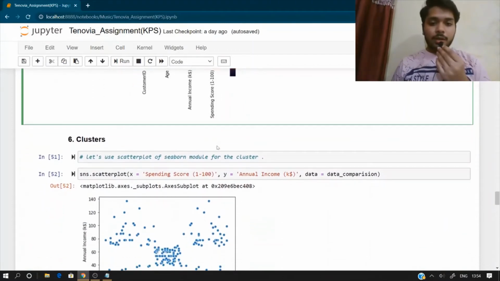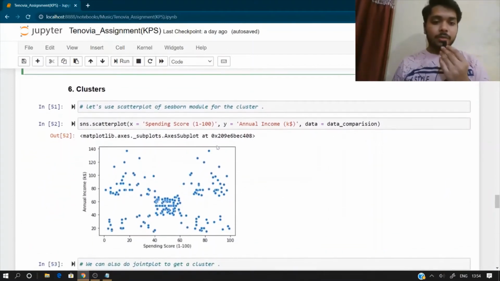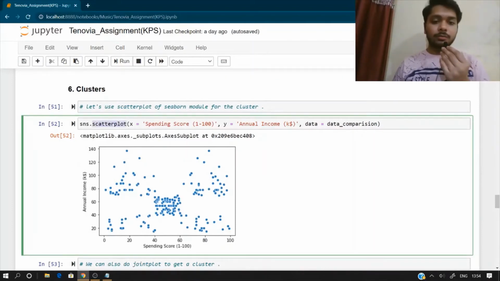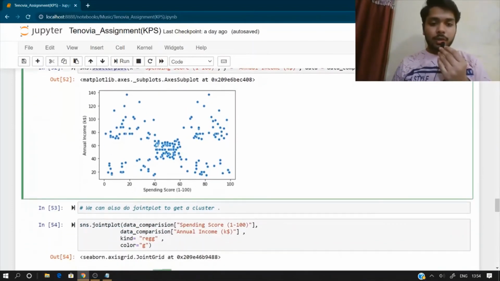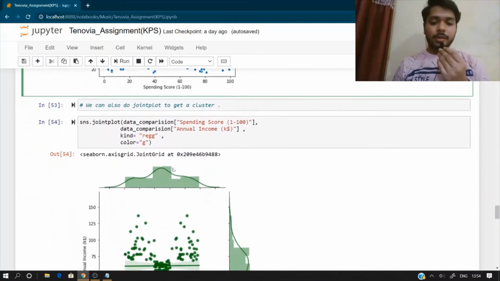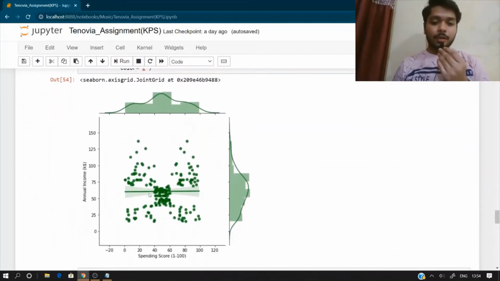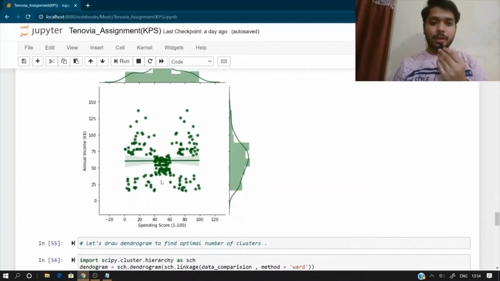So let us start our clustering part. I have used here scatter plot from Seaborn. Overall we can see that first cluster, second cluster, third cluster, maybe fourth or fifth, maybe 5 clusters are there. Also you can go for joint plot, it is also giving the same idea. First, second, third, fourth, fifth, 5 clusters are there.